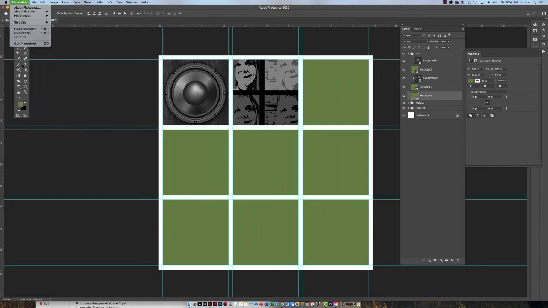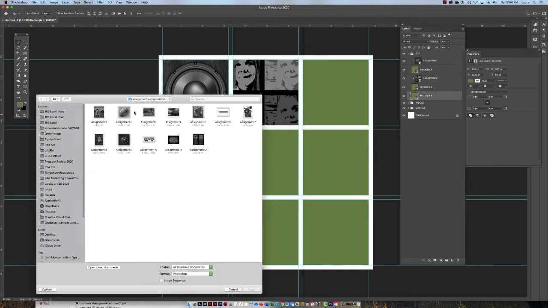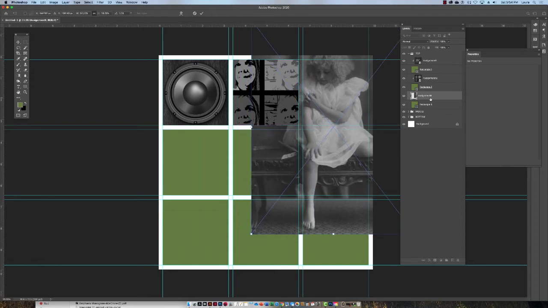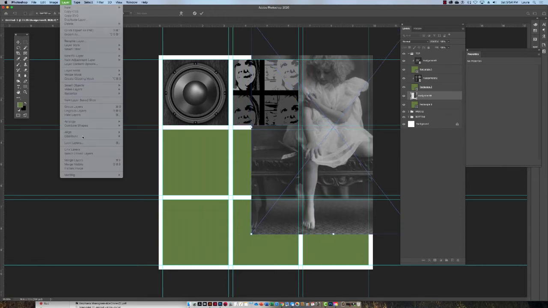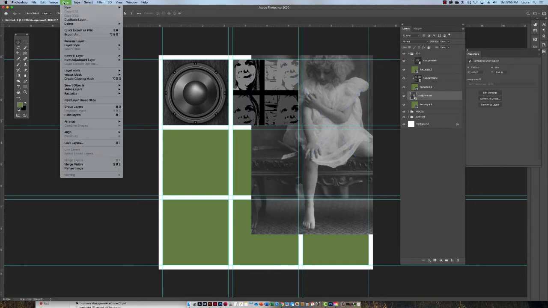You're going to go to the File menu and you're going to choose Place Embedded, and then you want to navigate to wherever you have an image that you want to place. Then you have to hit return after you place the image. Then you can go to the layer menu and choose Create Clipping Mask.